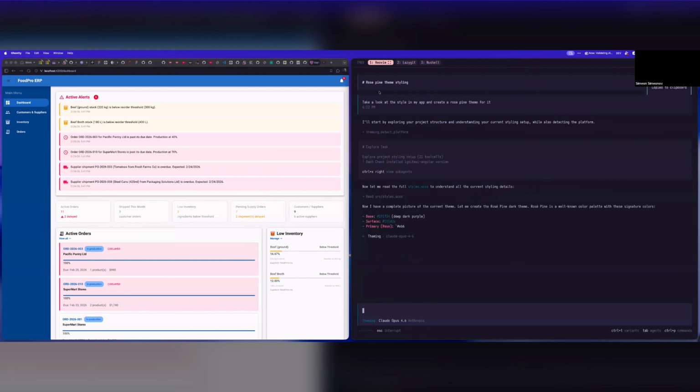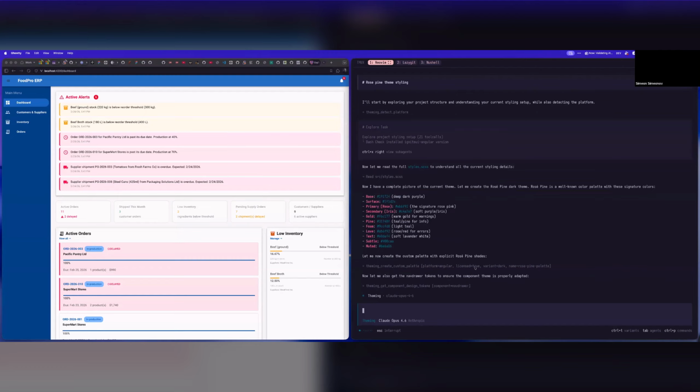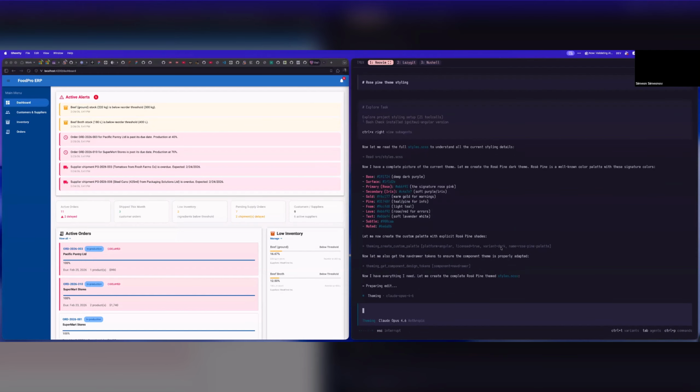So let's see. It assessed that we need to create a palette with the following colors, and you will see that it's now calling the create custom palette tool from the theming MCP. And in a second, we should see our application after it writes the styles to the style sheet. It decided to write them too. We'll explore which one it was in a second. You will see that it's calling the tool with the platform Angular, license true, variant dark, because Rose Pine by default is dark. There is a light variant as well, but I want it to be dark.